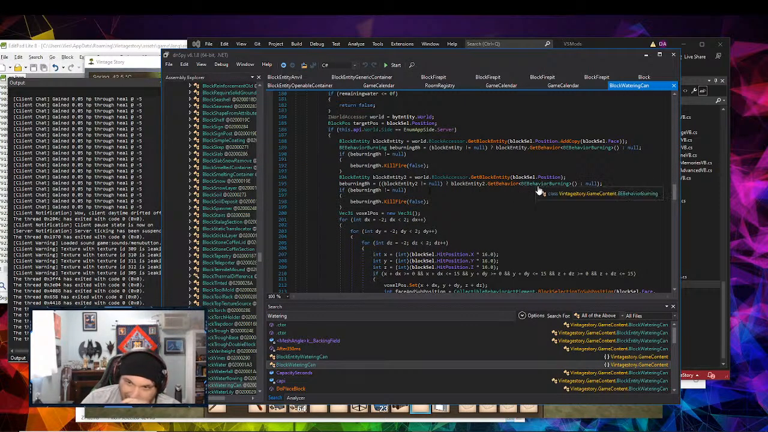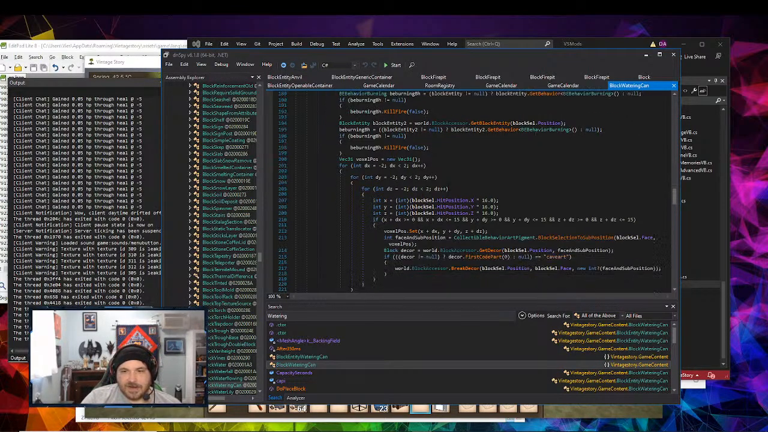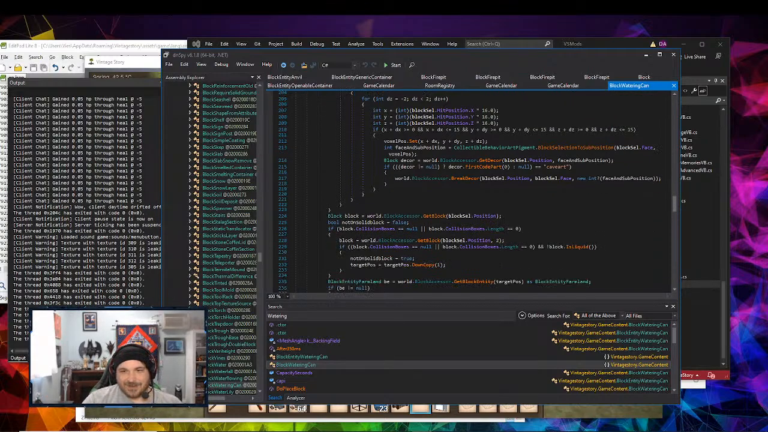Get behavior, BE behavior burning. If burning is low, null, kill fire. So you can put out fires too with a watering can. Again, it makes sense, but I didn't think you could do that. That's pretty cool.